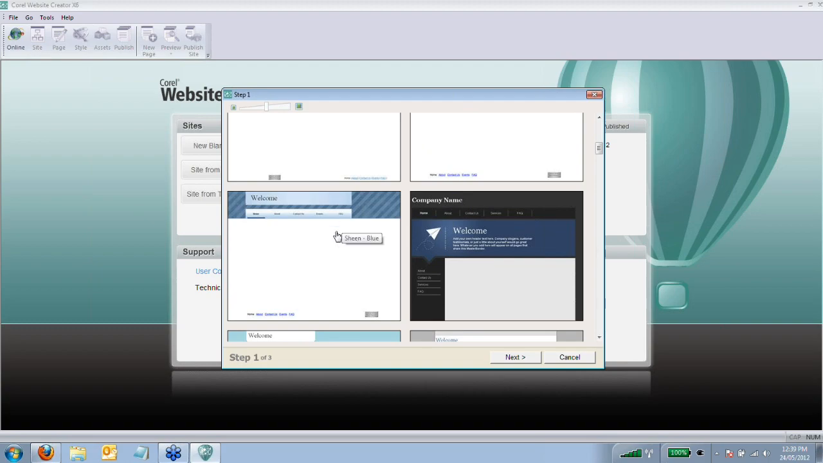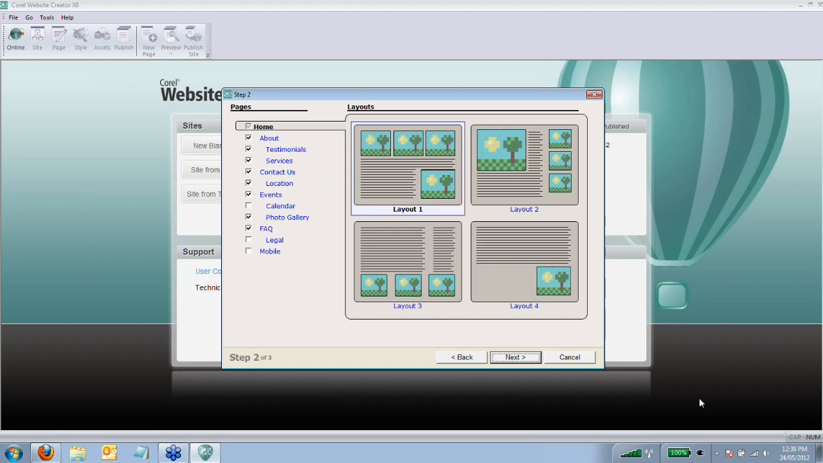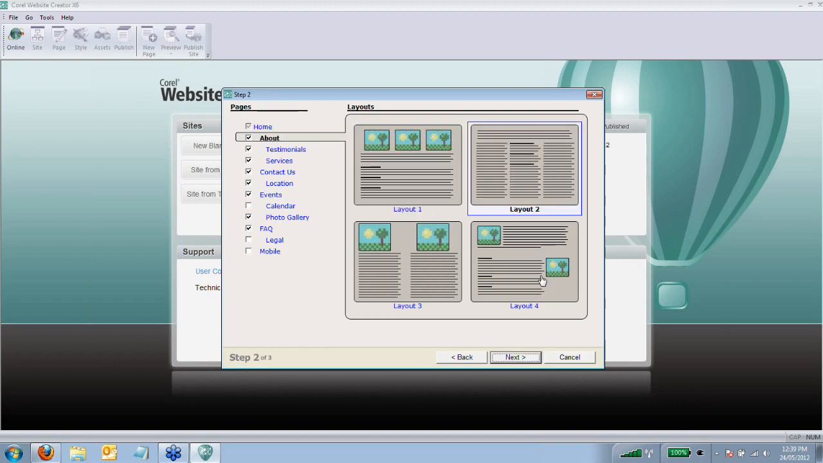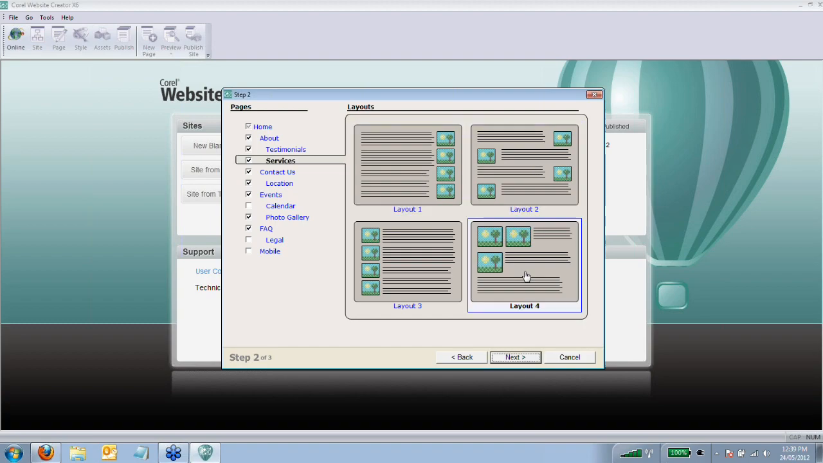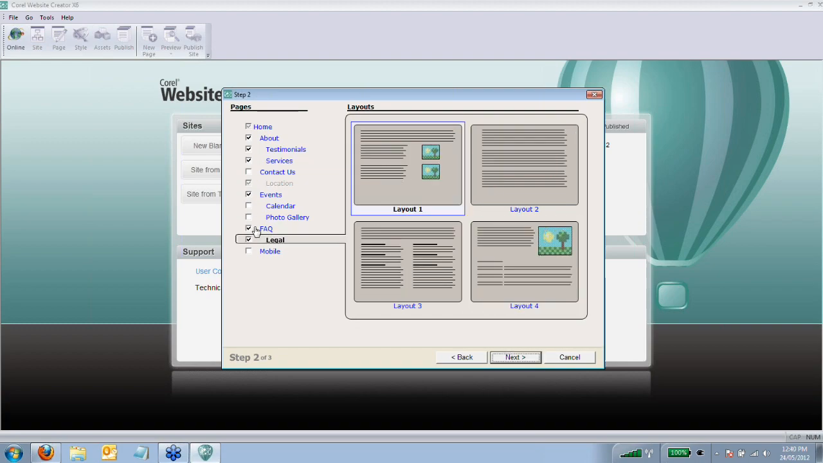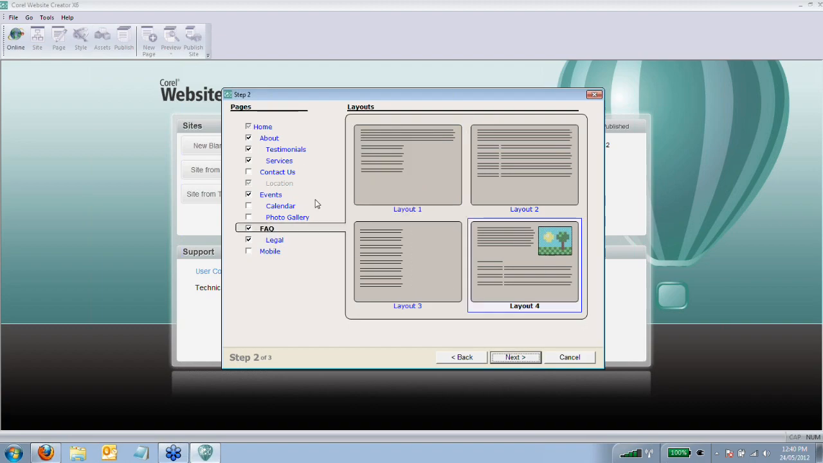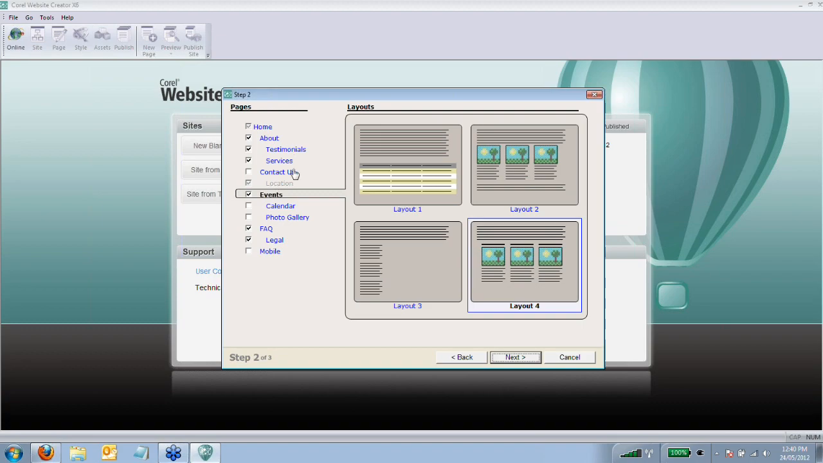But back to the wizard. Let's pick one that we like. I like this, called Spry. Now it'll pull up a selection of pages that you'd want to have on your site, and you have each of the pages, and then you have a selection of layouts, 4 selections for each page. The pages that you don't want to have on your site, you simply uncheck that box. So we're not going to have a photo gallery. We'll have FAQs, legal, and again, for everyone you have the ability to change the layout.